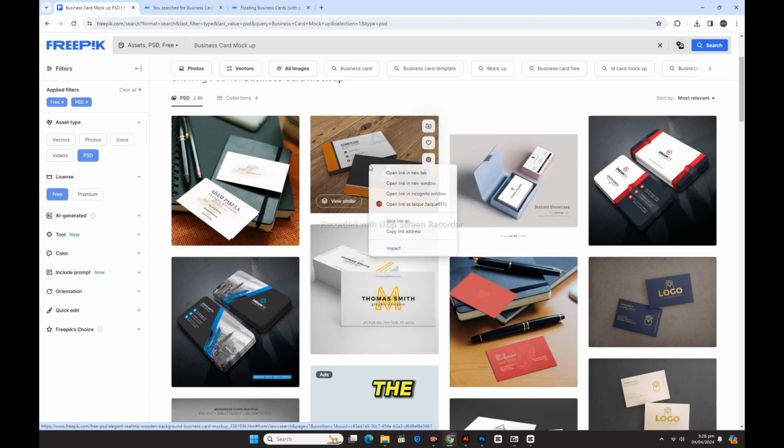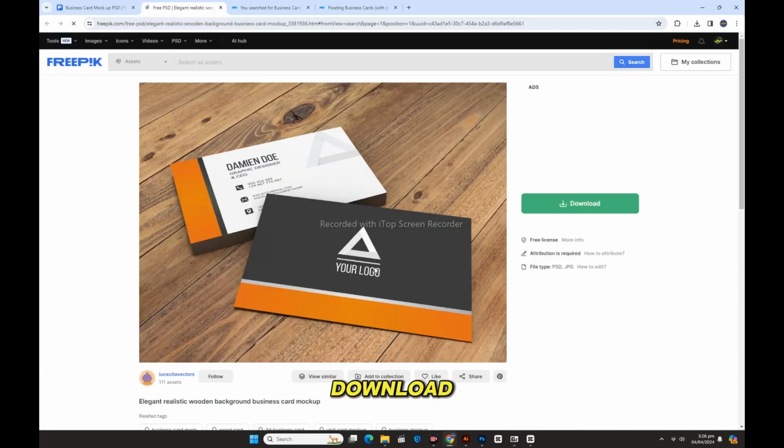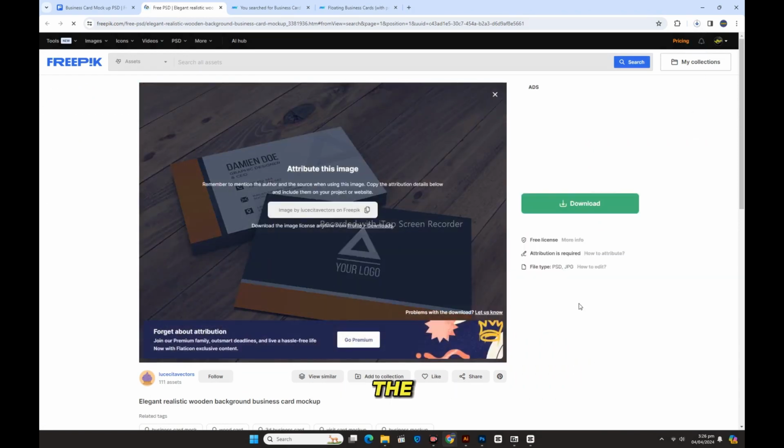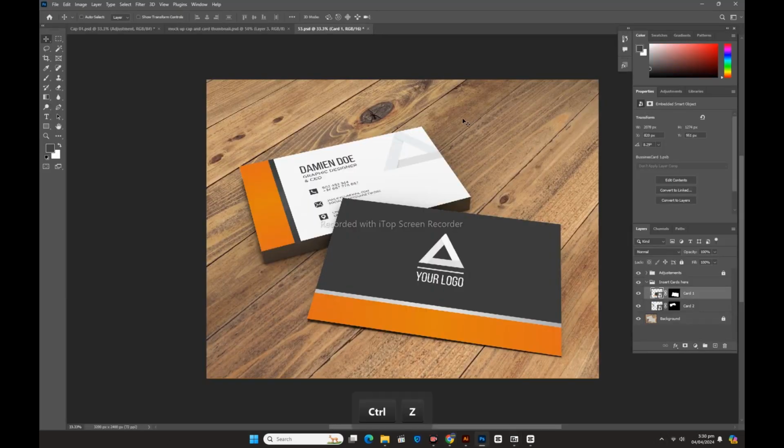Here the color of the business card mockup I have chosen is orange, black, and white. Download it. It's absolutely free. It takes a little time to download. The PSD link will open in front of you. Double-click, and you will get your business card on Photoshop.